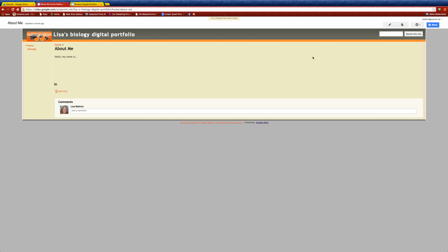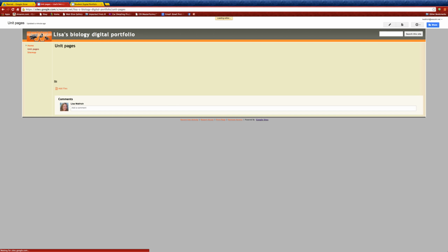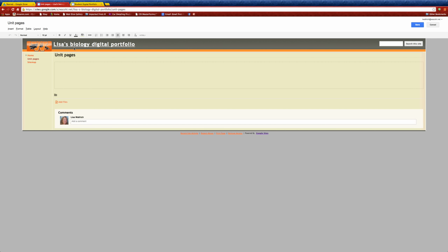Okay, another page that you're going to want to create is your unit pages. Click Create. And here is where you want to create a page. So instead of unit pages, I probably want to say what the unit is. So geologic time unit is actually what the page wants to be named. You want to name each page by the unit.